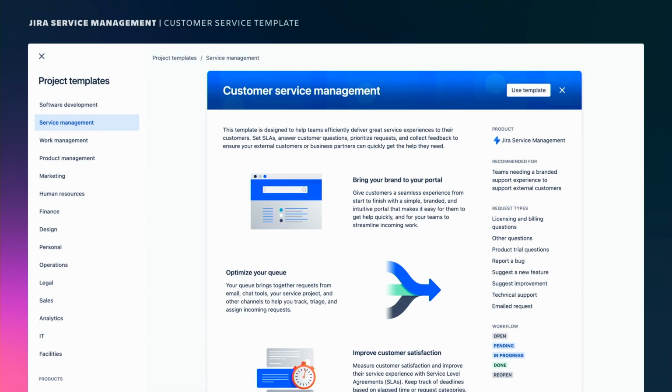So if you want to quickly try out these capabilities today, you can get started by creating a project with a customer service template. Out of the box, it will set up some default forms and workflows to help you get started.